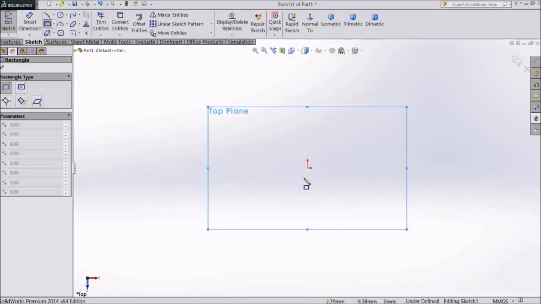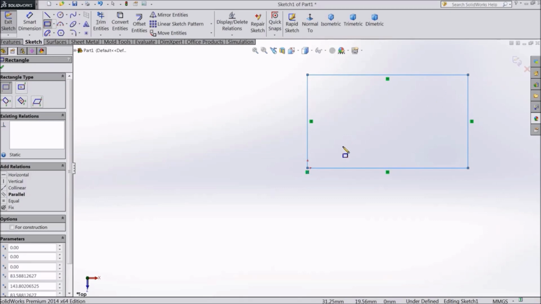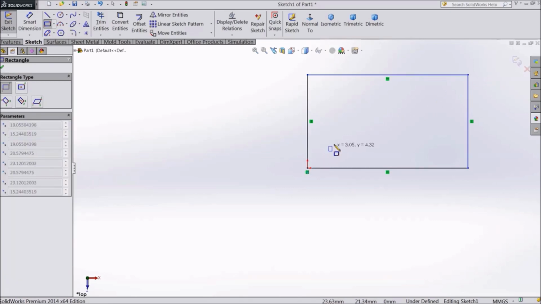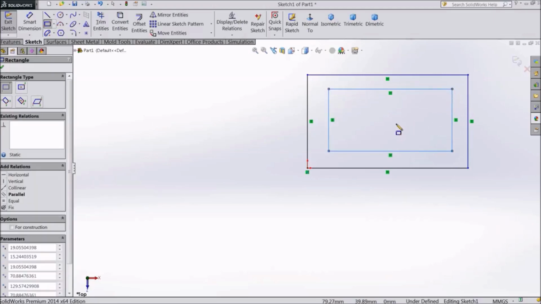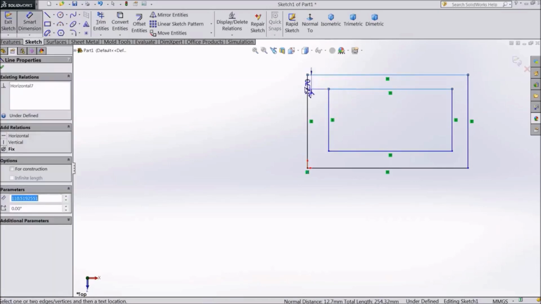To draw a corner rectangle, just click any part of the plane and drag it and see a rectangle will be created. From any point you can create a rectangle. It is very easy. Now, just give whatever dimensions you want and that's it.